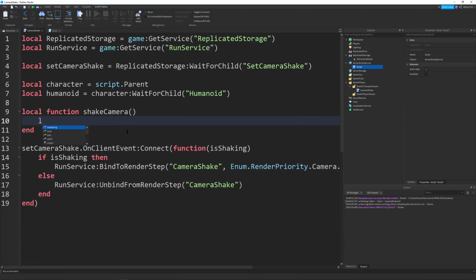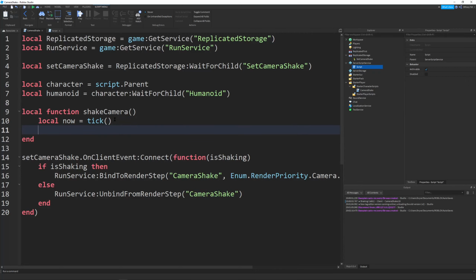And the way we're going to do this is by first defining now, which is going to be equal to tick. So tick is a function that returns the seconds since the epoch, which was at January 1st, 1970, I believe. Doesn't really matter. It just changes every single second, so it gives us a different value. And the reason we need a different value is because we're going to use a few math functions to determine what we're going to do.